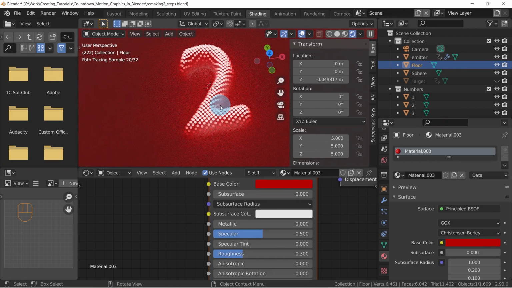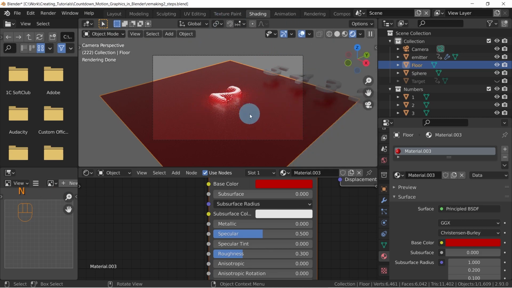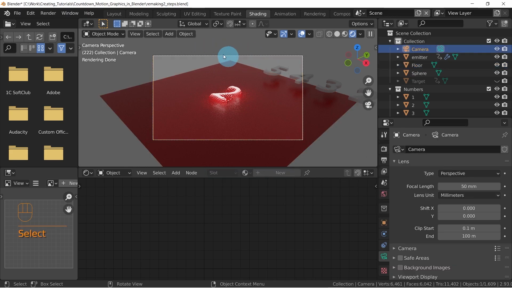Now, let's move to the camera, because this is what will be rendered. So if I render right now behind this by pressing M, this is what we will have, which is definitely not what I want as a final result. So I'll select my camera, or I can select it here.